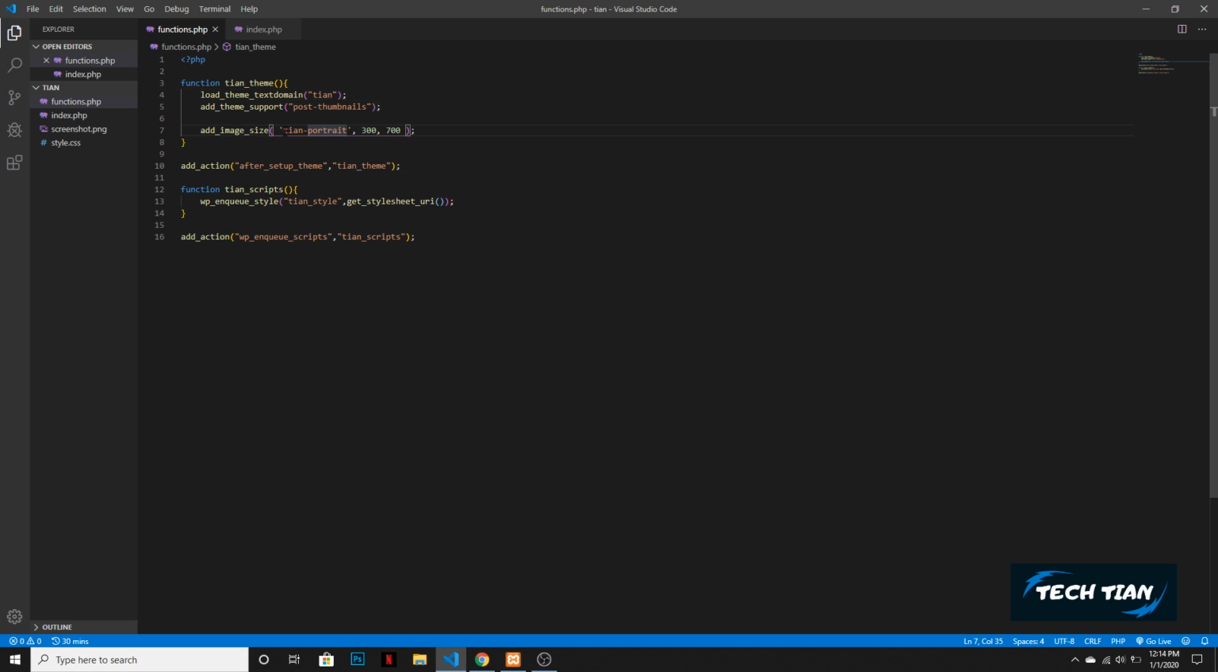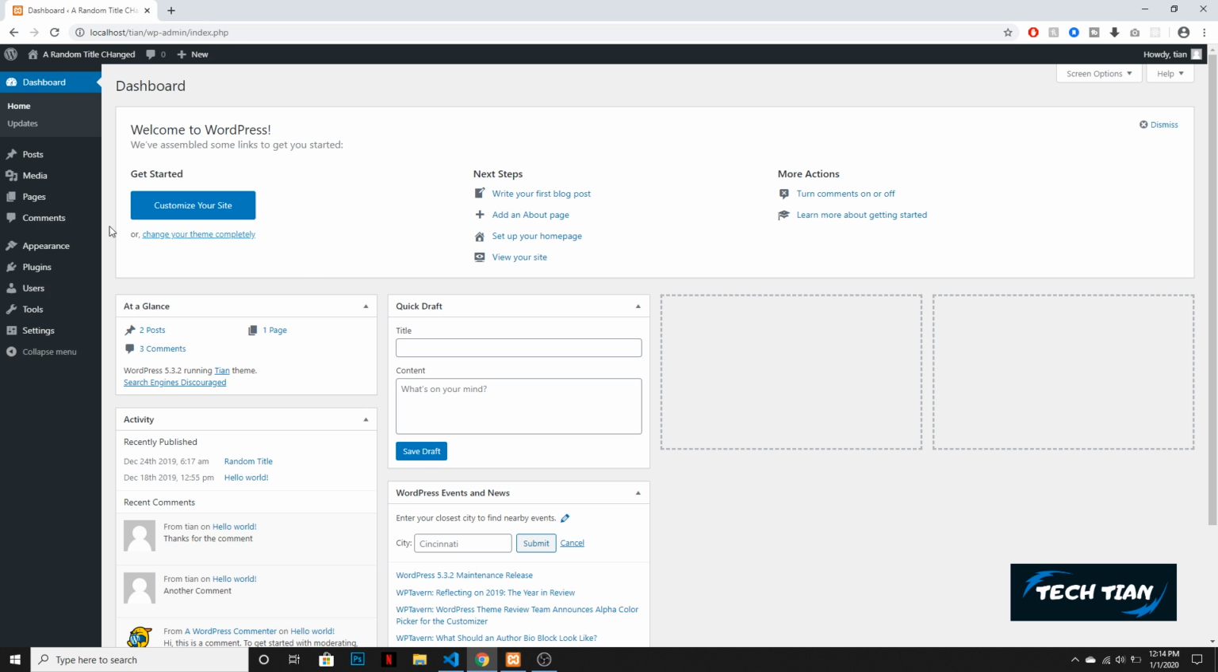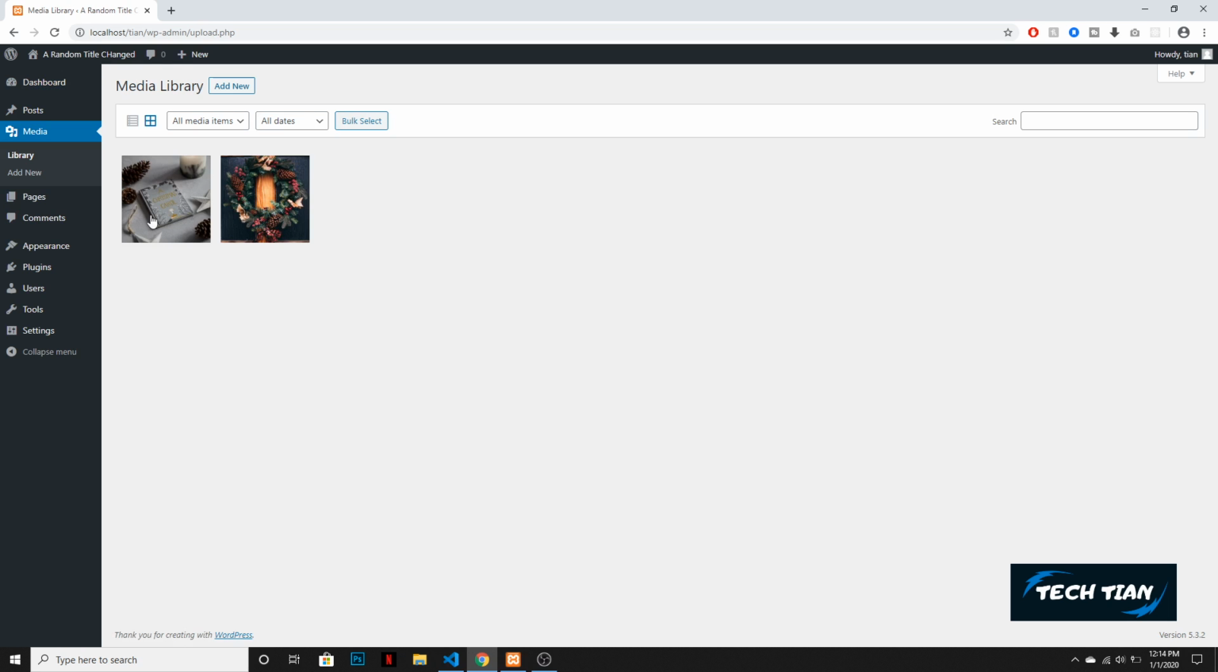So what we are going to do is we are going to see whether this line of code works or not. So I'm simply gonna copy this one, but before that I'm going to show you that I have uploaded two new images which are in the media library right now. So what I'm gonna do is I'm gonna assign each one to one of my posts.